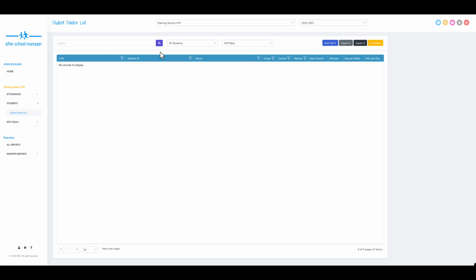There are three ways to add students to a site. If you look over here to the right, you will see an import pull down. And this pull down will have two options. You can import from a file or import from a feeder school. So let's try feeder school first.